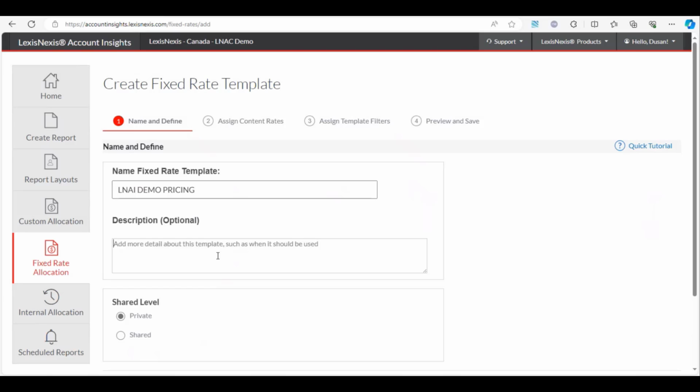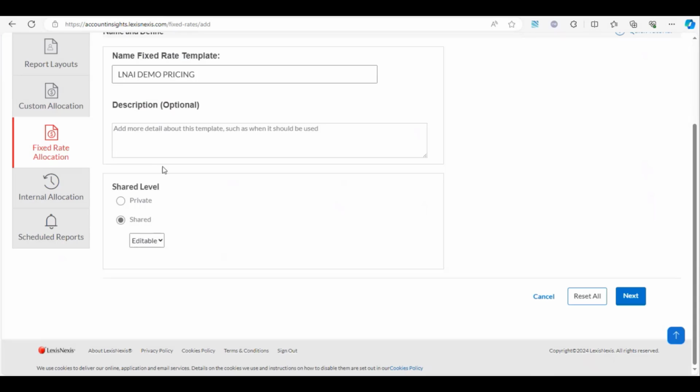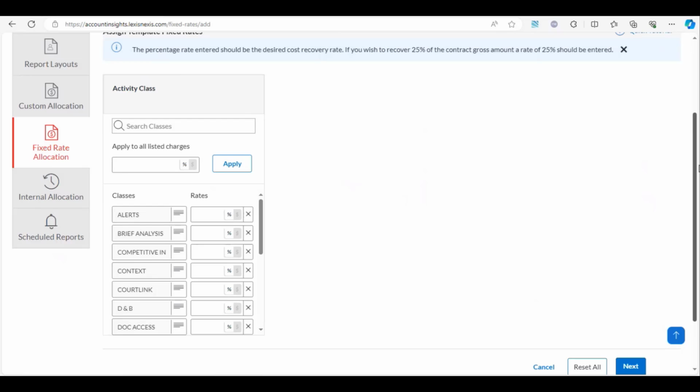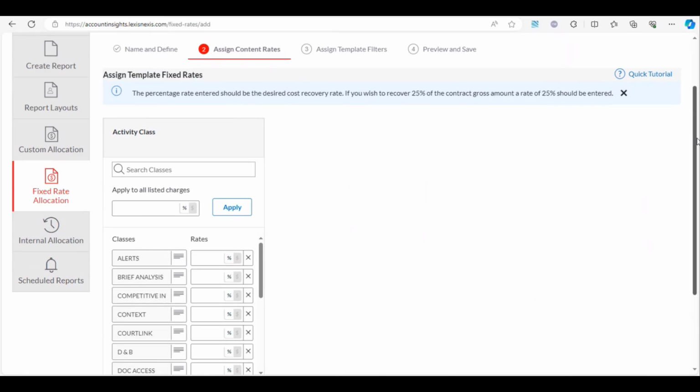Again, if you want to create a description, you can do that, and make sure that this is set to shared editable. We're going to click next. And in here, we're now going to customize our pricing. So why are we even doing this in the first place? Well, you may not agree with some of the default pricing that LexisNexis has.